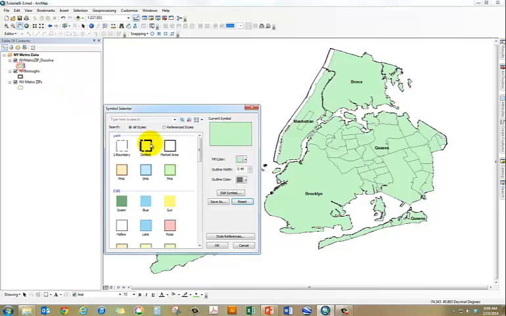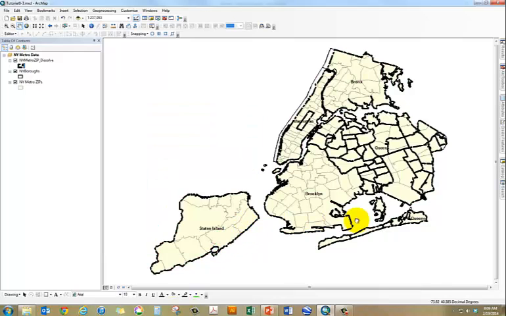So we can create an outline for this, maybe something in a dotted line or something, so that you can see the zip codes underneath at the same time. So save your work and let's move on to the next geoprocessing tool.